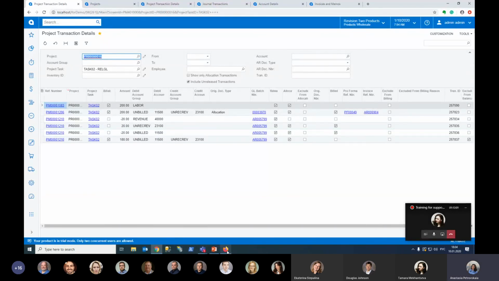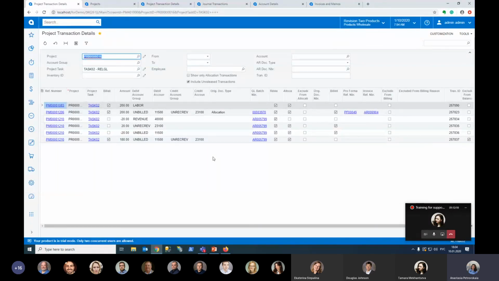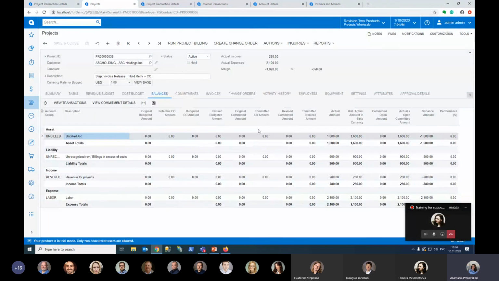If we want to have a look at the example of the project that was created before the upgrade, once we upgrade the system, we will see something like that. We will see the same values. We won't obviously see the values that were not created before that, but we will have this excluded from balance value true for the transaction that was an unbilled reminder, and it will not be included into the calculation of the project balance here.